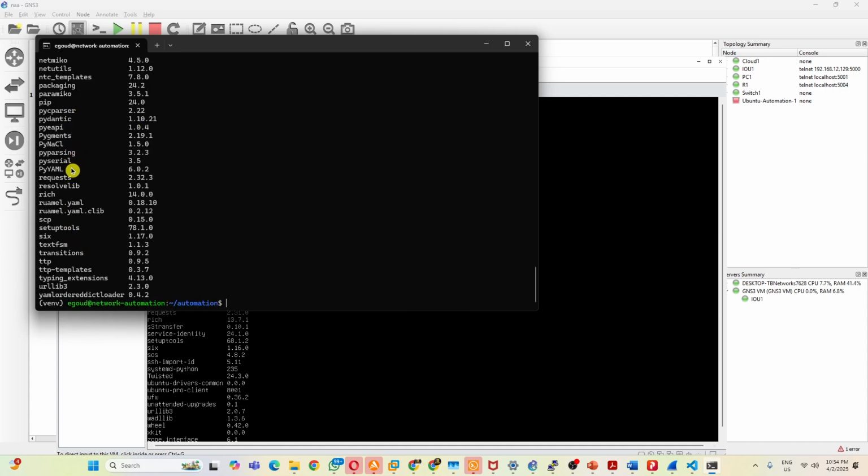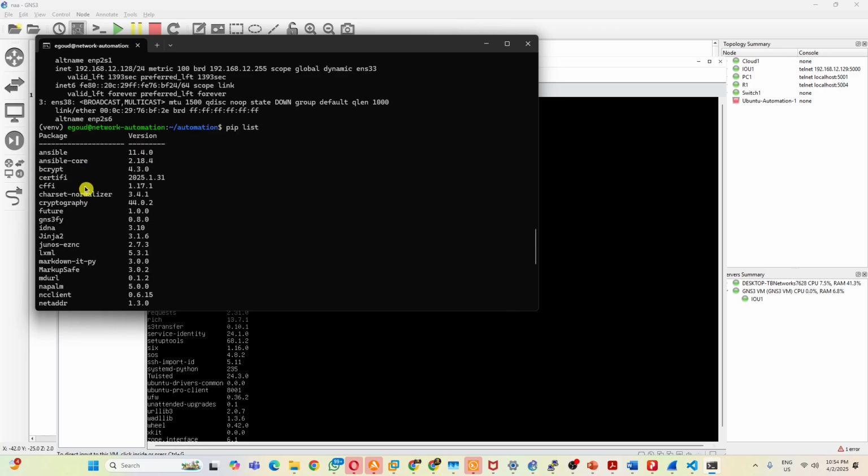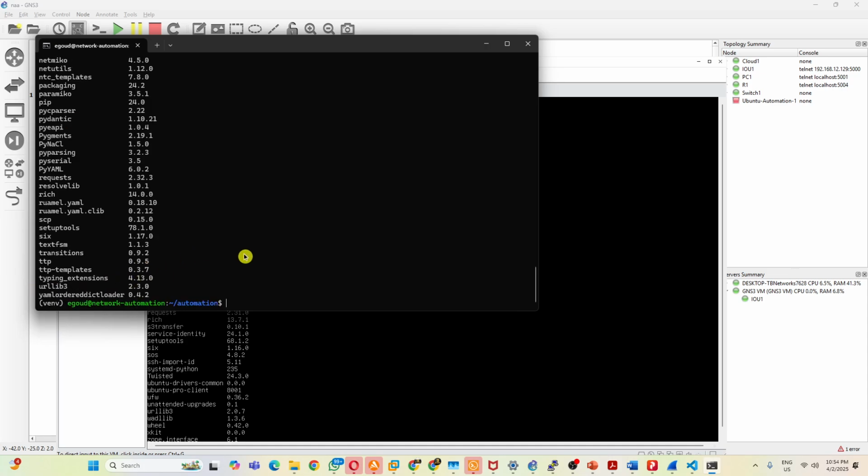Okay. So if you see here, Netmiko and Paramiko and NAPALM, all are for network automation. These all are network automation tools.